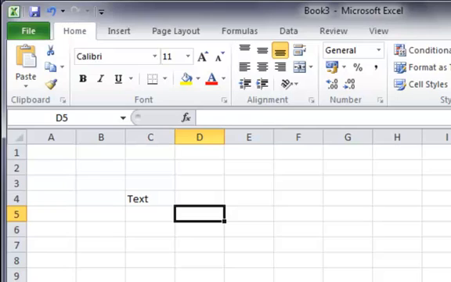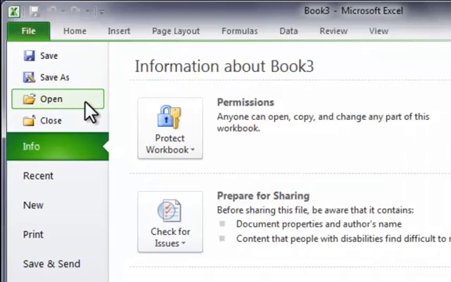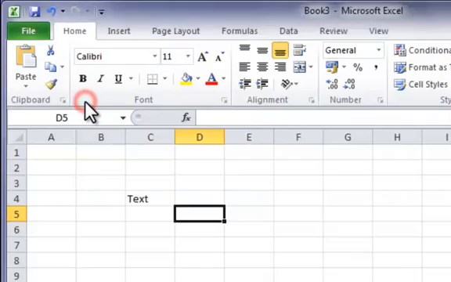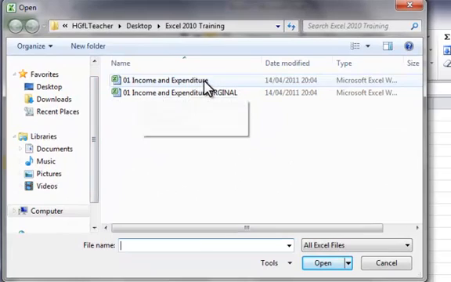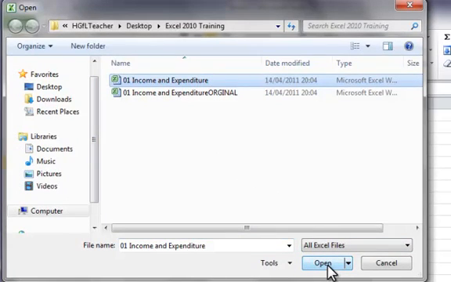Now let's look at how to open a spreadsheet. I'm going to click on File, Open. Choose the spreadsheet you want to open, so you might need to browse for it in your My Documents folder. Click Open.